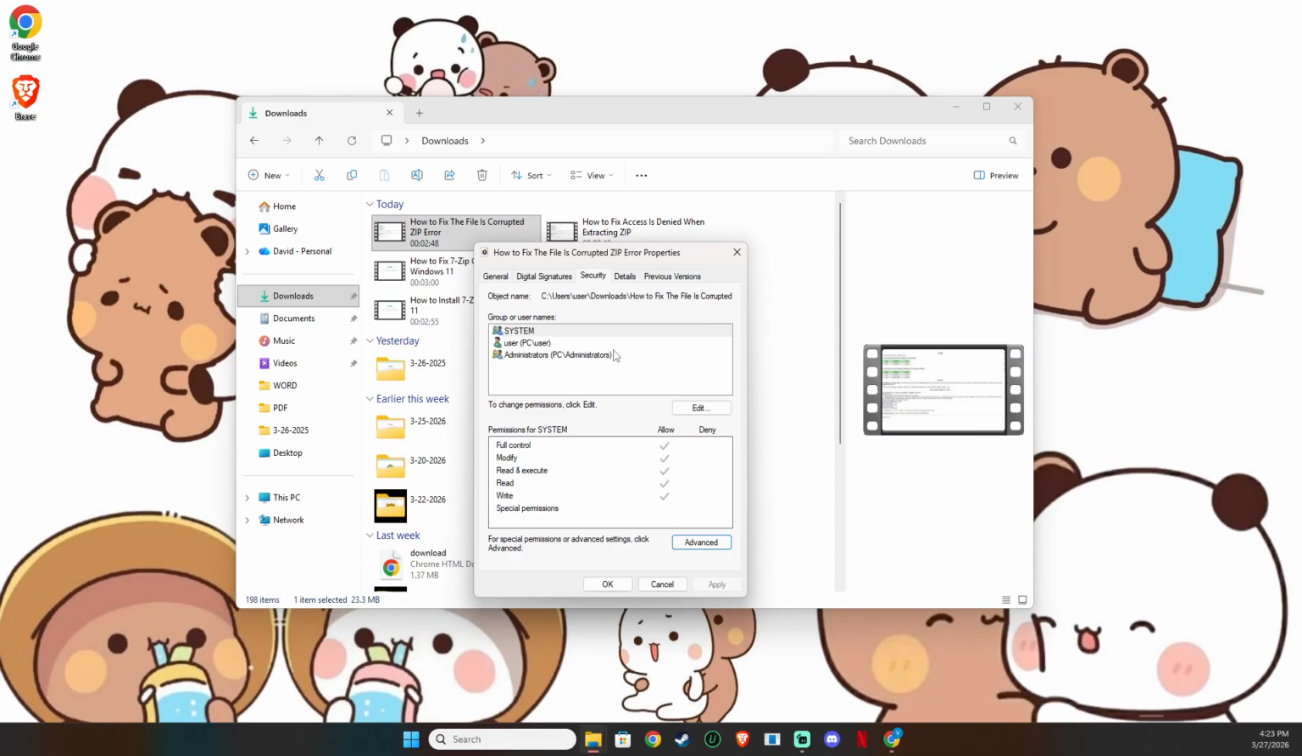That's all there is to it. With ownership updated, you're in control of that file or folder moving forward.